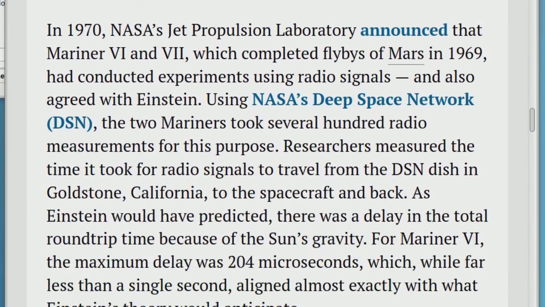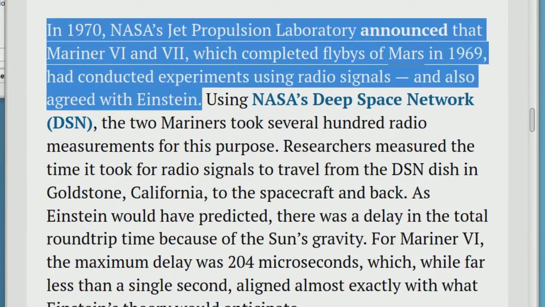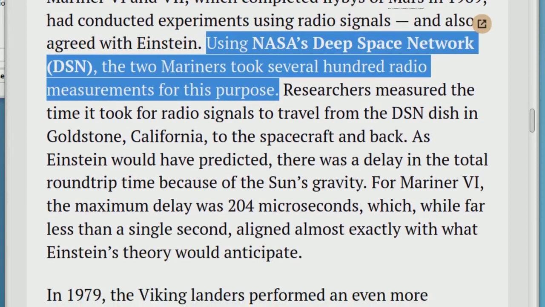In 1970, NASA's Jet Propulsion Laboratory announced that Mariner 6 and 7, which completed flybys of Mars in 1969, had conducted experiments using radio signals, and also agreed with Einstein. Using NASA's Deep Space Network (DSN), the two mariners took several hundred radio measurements for this purpose.